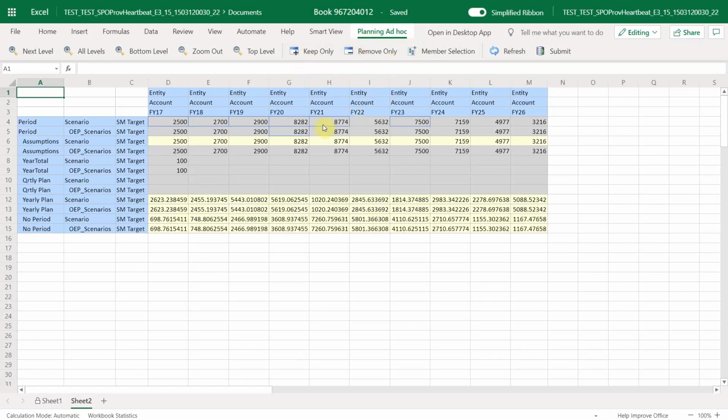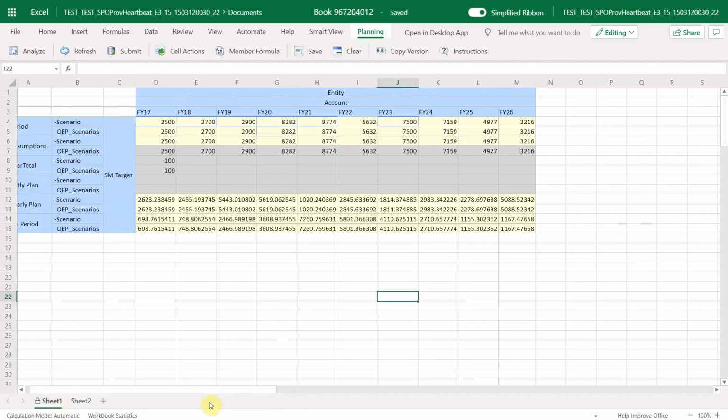Next, I'm going to open a new worksheet to do some analysis using the Analyze button. It's going to start an ad hoc analysis sheet. It creates a new ribbon tab named Planning Ad Hoc. Here we try to maintain the same user experience like in the COM add-in and name the tab Planning Ad Hoc. All the ribbon items displayed here are buttons used for ad hoc analysis, like zooming to next level, zoom out, keep only some members, remove only, etc.